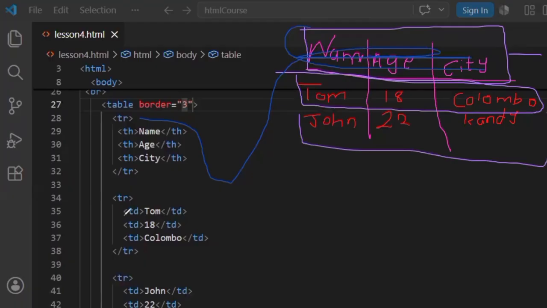Now we opened another TR tag to code the second row. Tom and 18 are not headings, so we can't use TH. We have to open table data and first code Tom. Then close the TD tag, open another TD, 18. TD stands for table data. Once we are done coding that row, we close the table row tag.